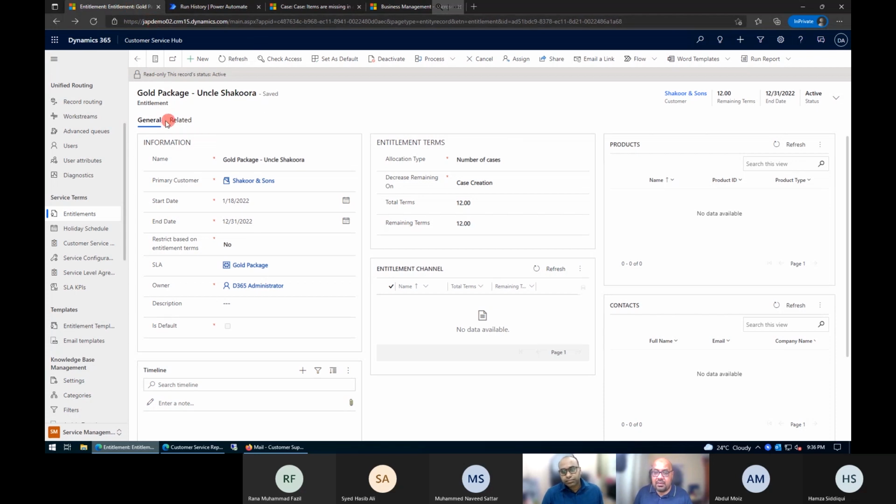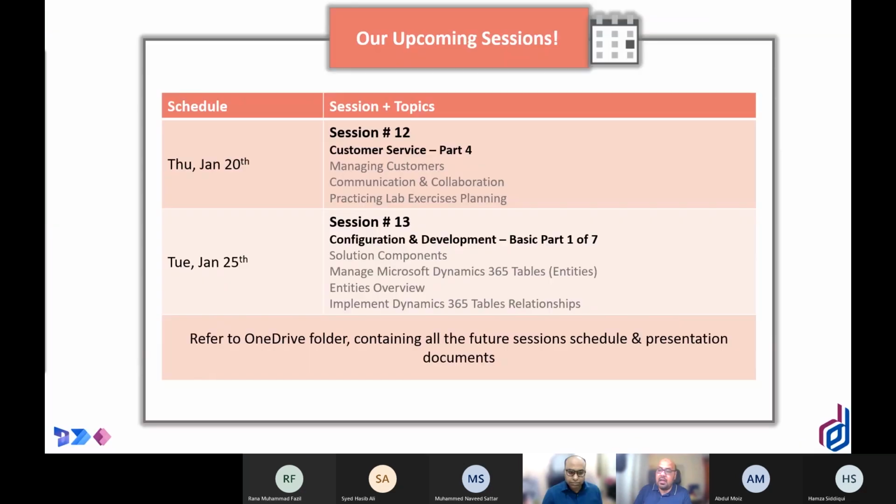So what we have covered up till now is SLA, which is the more important thing, how the SLA KPIs are going to be linked, and how the SLA is going to be linked with the entitlement. Next session will be the last session of the topic we are covering, customer service. We are going to look into more details about the entitlement, because the entitlement is going to be used for communication purposes.